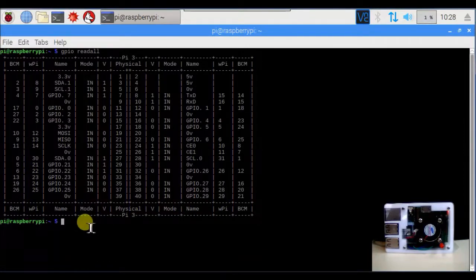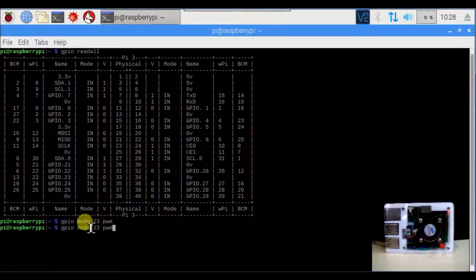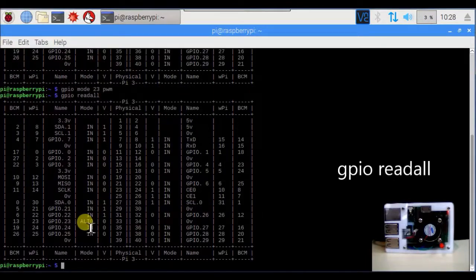Now we will set GPIO 13 or Wiring Pi number 23 to PWM with the following command: GPIO mode 23 PWM. Let's check that now with GPIO read all. And you see that Wiring Pi 23 has been set to Alt 0, which means it's set to PWM mode. Now let's try to set the PWM to 50%.